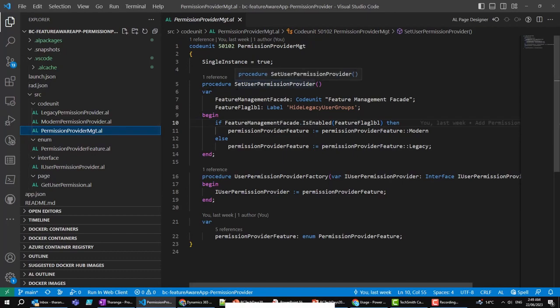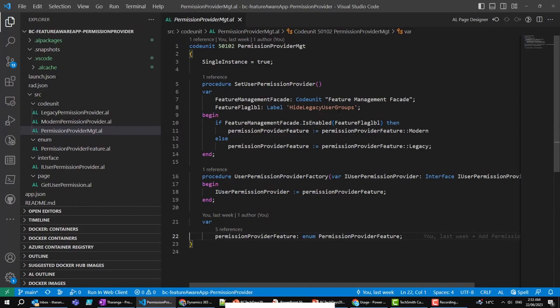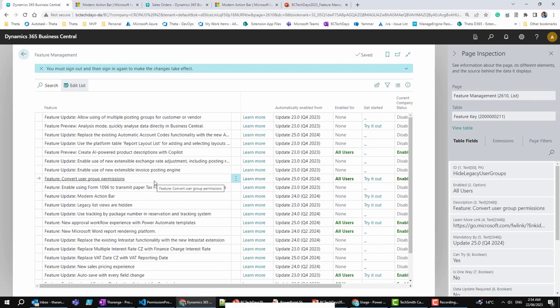And then I have a codeunit. In that one, I have a set user permission provider function or procedure. In here, I have defined two variables. One is the feature management facade codeunit as a variable, and the other one is a feature flag for the user group. You might be wondering, how did I get this hide legacy user groups value? It's quite simple. If you go to Business Central, go to the feature management page, go to the feature that you are interested in, and then press Ctrl Alt F1 for the page inspect view, and you can copy that value from the ID field.